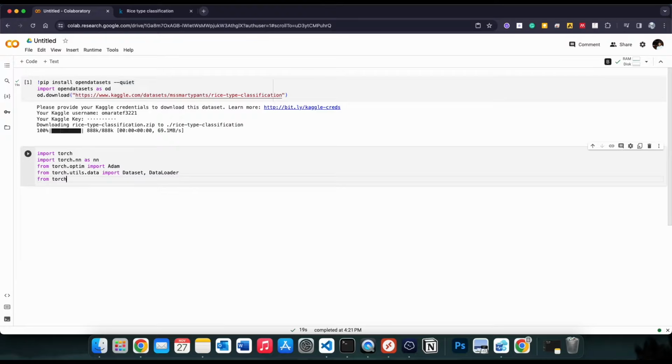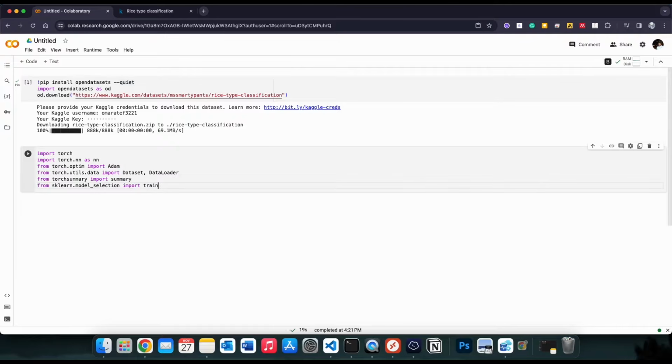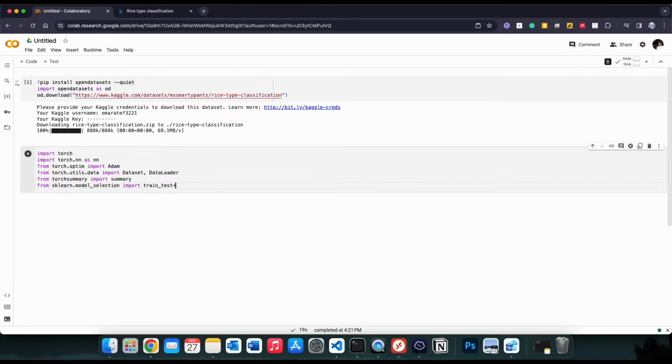From torchsummary import summary. This one is to print the model summary, or how the model architecture will be at the end. Also we will import from sklearn.model_selection. We will import from this one train_test_split.